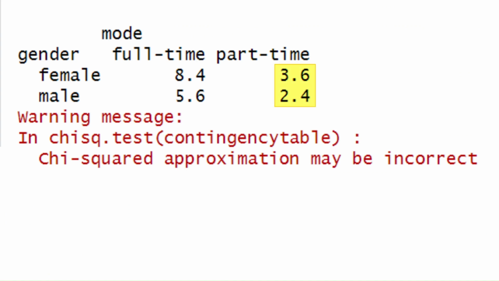The expected frequencies for 2 of the cells in our table are less than 5, so our data violates one of the assumptions of the chi-square test of independence. R also gives us a warning message saying chi-squared approximation may be incorrect. So our data violates an assumption of the chi-square test, and that's where Fisher's exact test comes in.